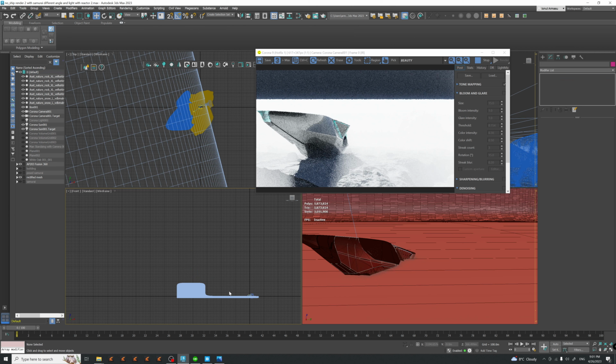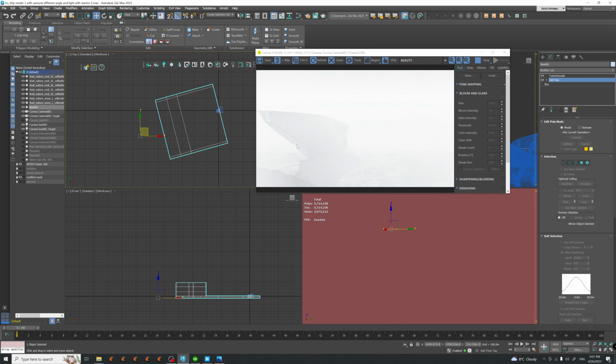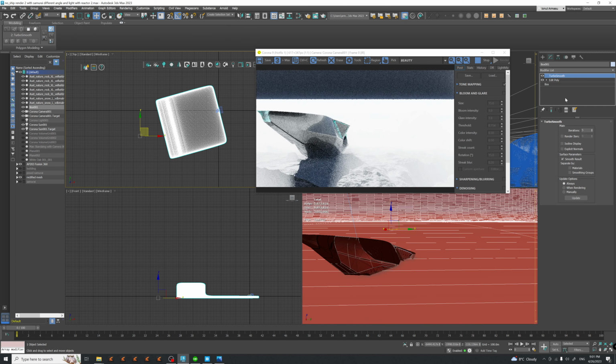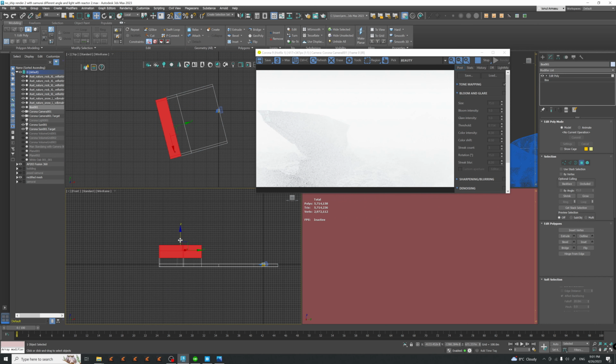So the sun is passing through, but now we are having that very weird effect. Yeah, interesting. Is it a matter of turbo smooth then? Something that Corona just doesn't like. Very weird.